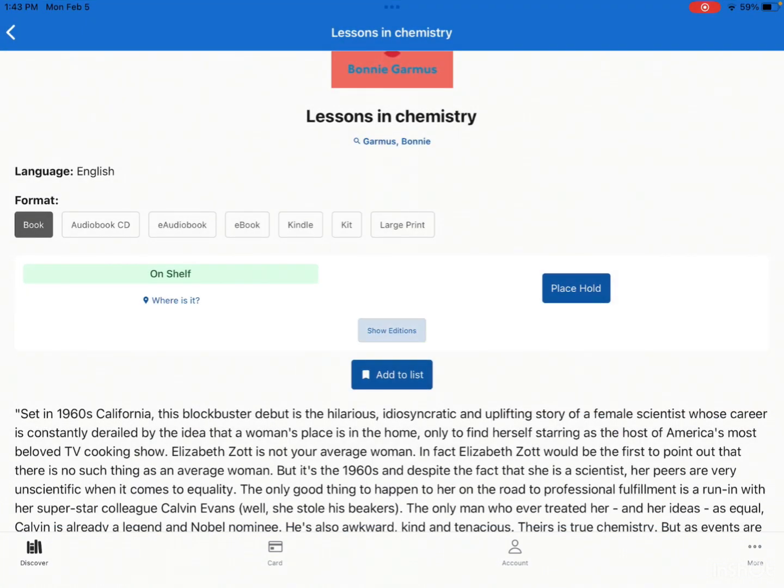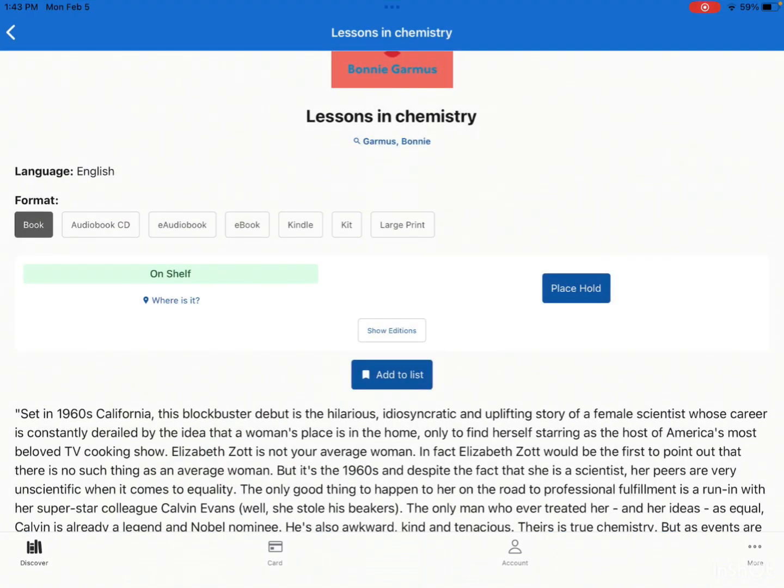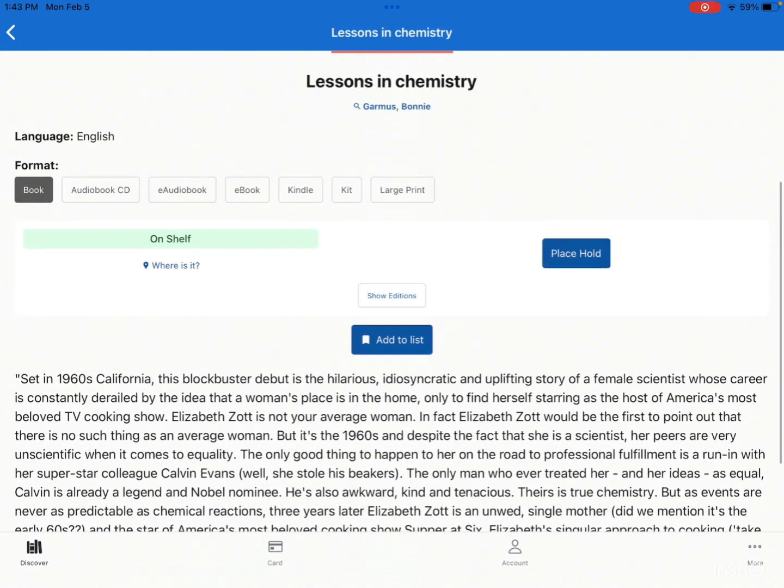Another thing you can do is click show editions. There is only one edition of Lessons in Chemistry, but if there were different years, it would have the different editions listed, and you could place holds on individual editions if you wanted. In order to place a hold, all you have to do is hit the place hold button. It'll ask you what library you want to pick up at and verify your information, and you'll tell it yes. You can also hit add to list if you want to create a list.